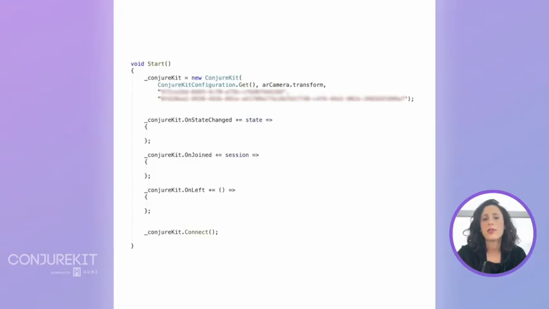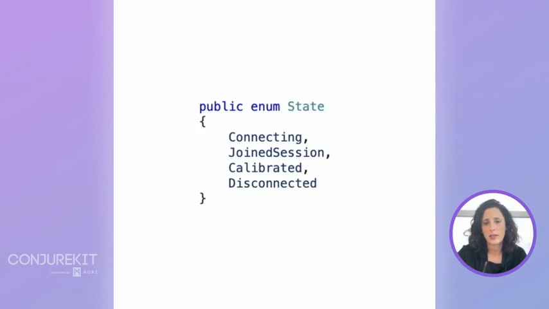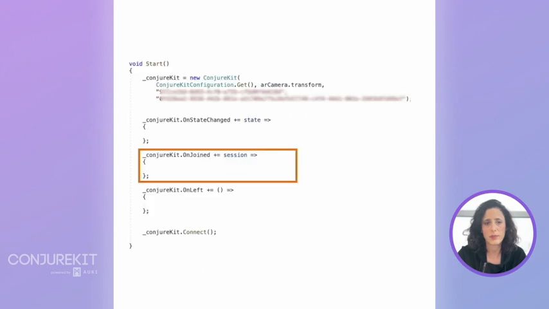ConjureKit provides many different callback functions to respond to messages in a session. The onStateChange callback will fire and return the state of a connection. We can track 4 connection types: connecting, when searching for a connection; join session, when we can start networking; calibrated, when we can start rendering assets in the same environment, meaning in the same coordinate system; and disconnected, when session was disconnected.